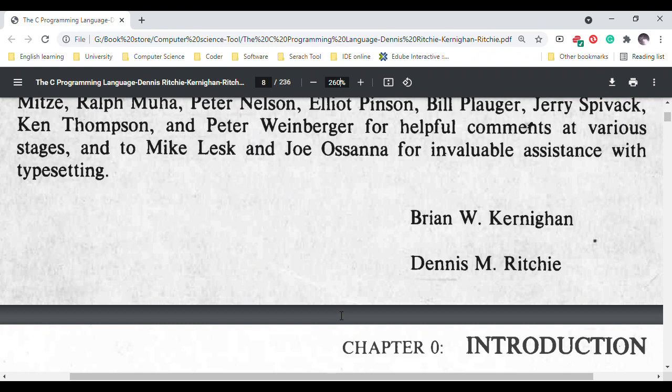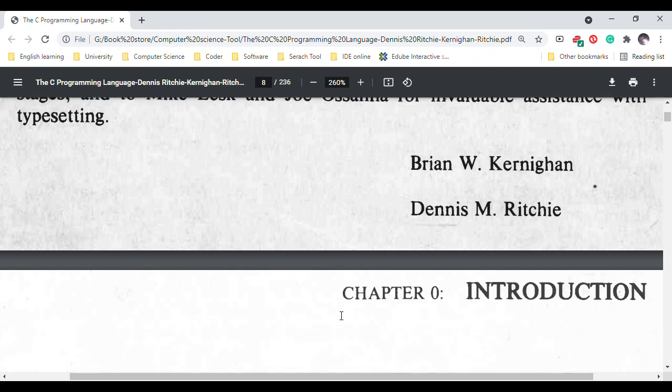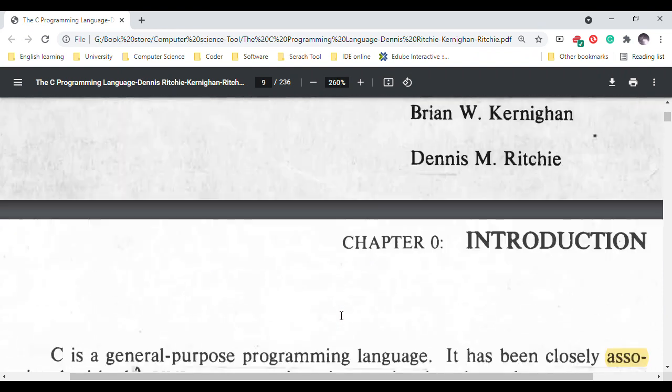From Brian W. Kernighan, Dennis M. Ritchie.